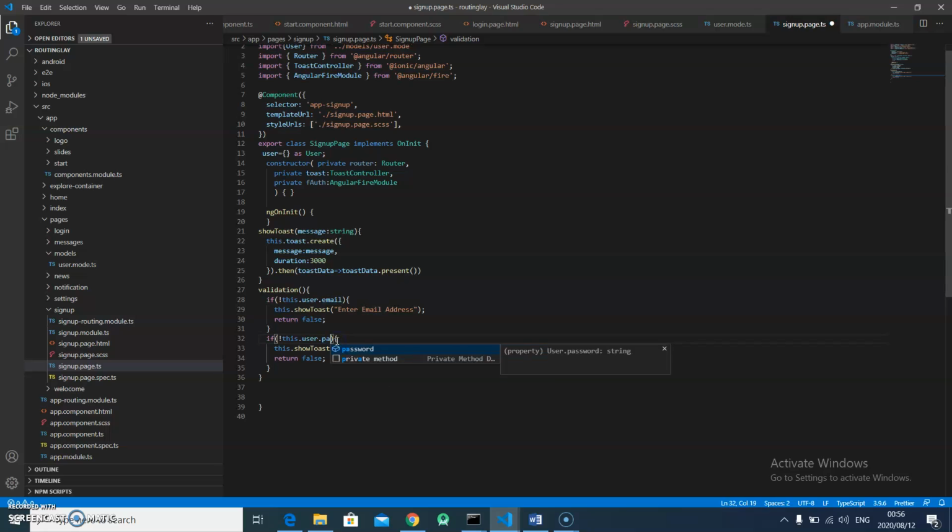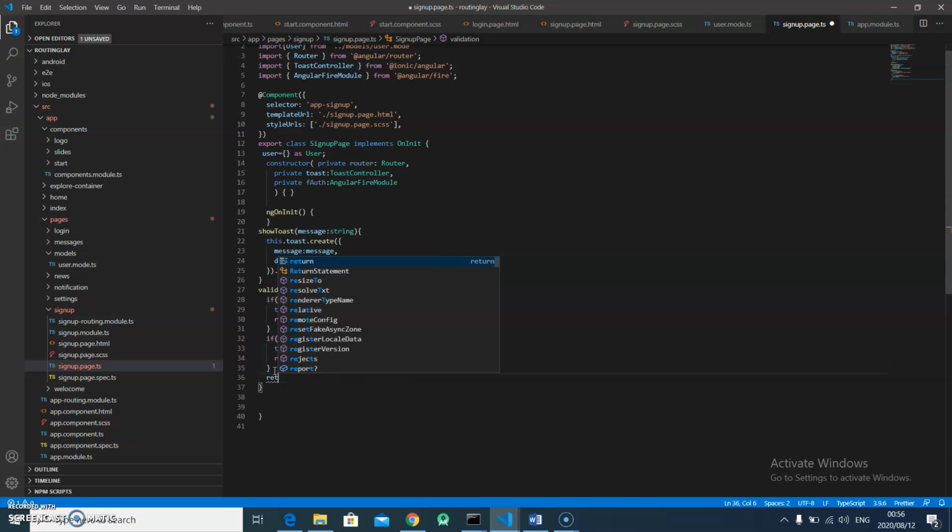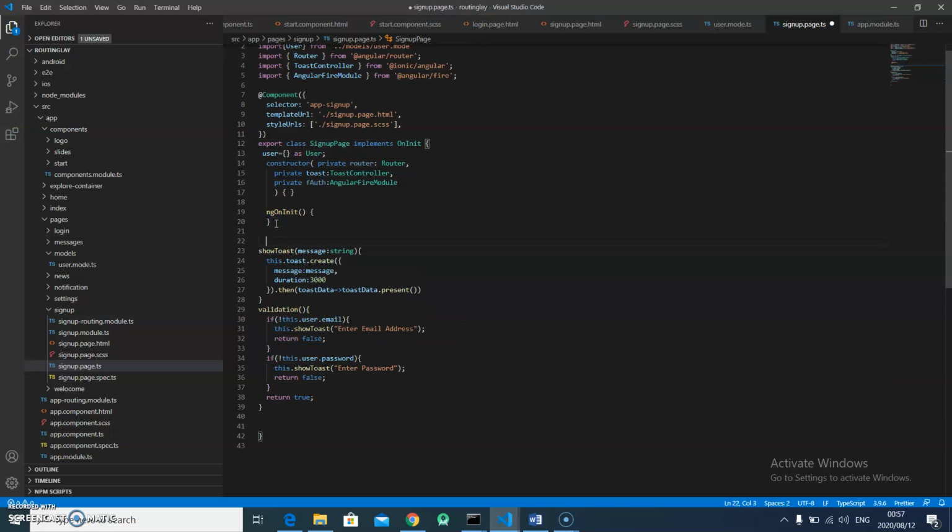I just do this for password also, and you can see it says password required or email address required, depending. And then return true. So if none of them have a problem, then return true.